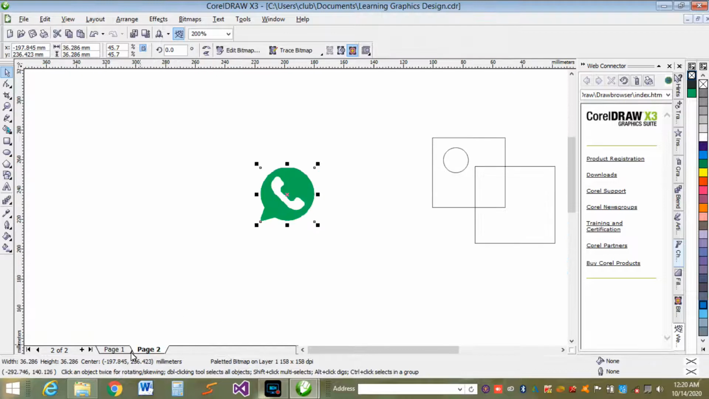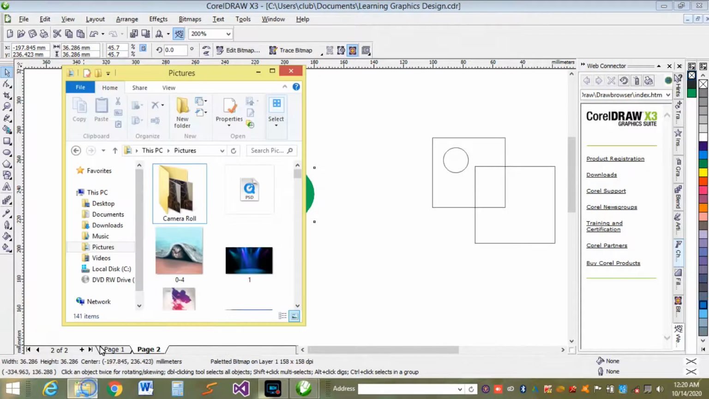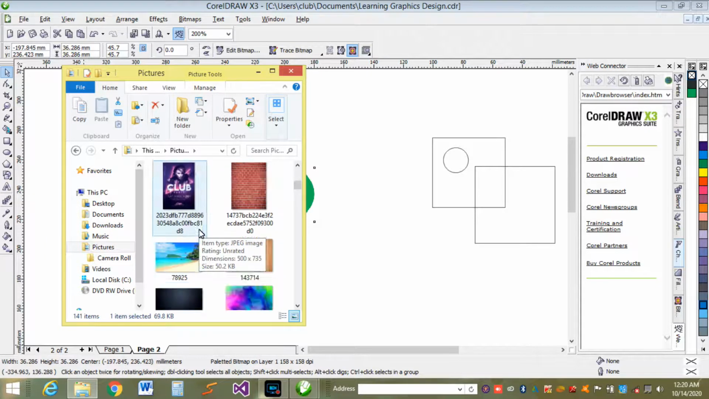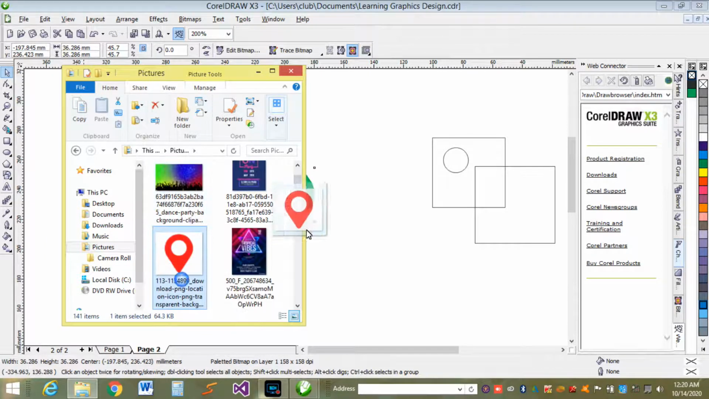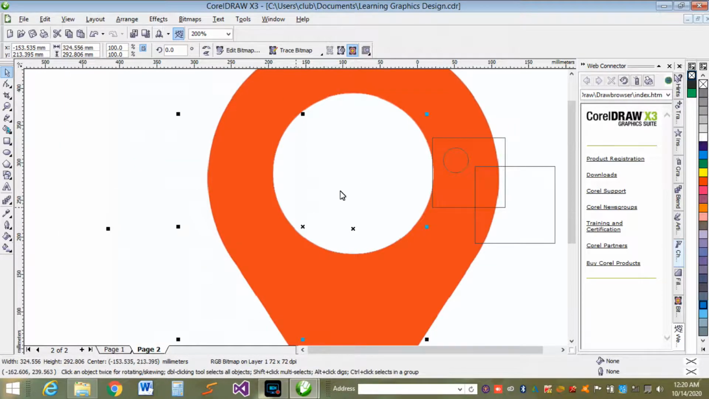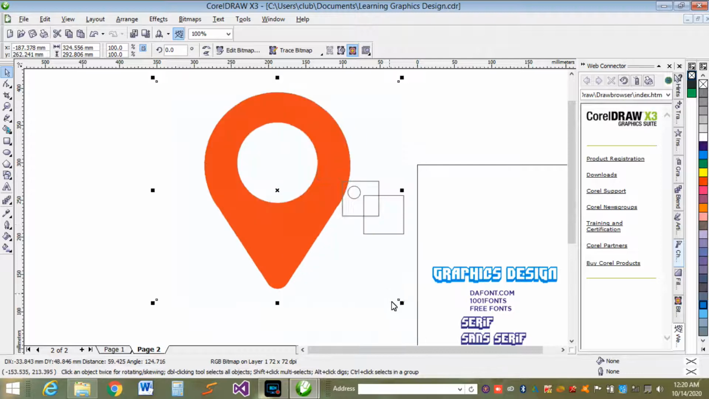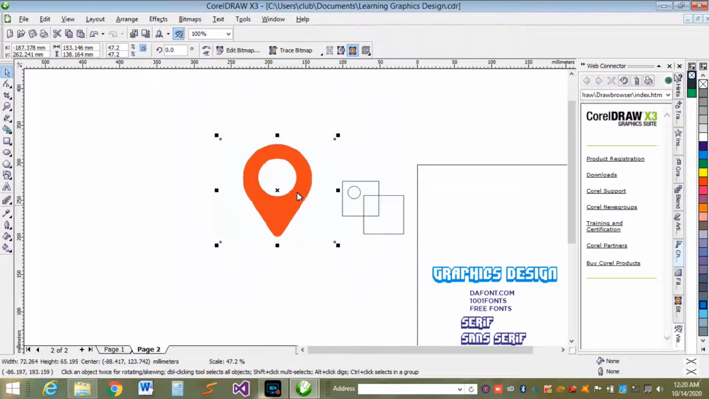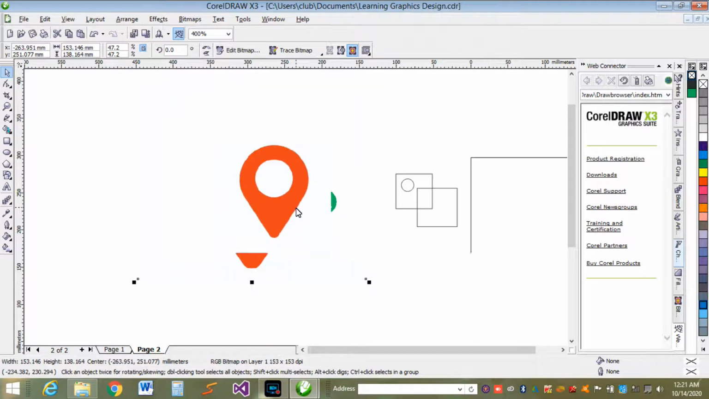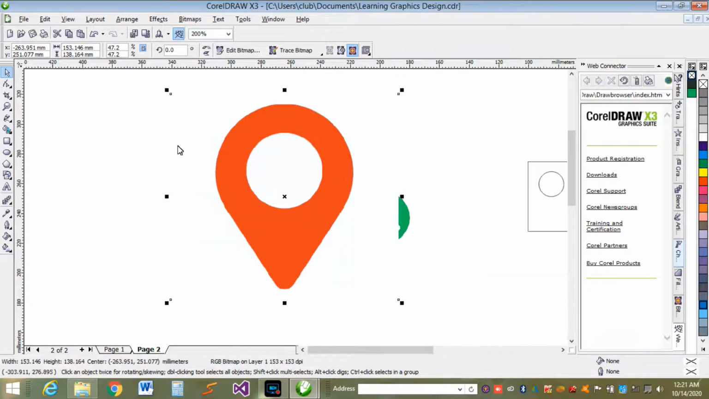Or you can just click on your folder here, browse in your desktop to find it, scroll. Okay, we also need this one. Bring this one out. So we're going to be working with this Google location icon first. So let's try to make the Google location icon using shapes and then using lines. Let's delete this guy here.